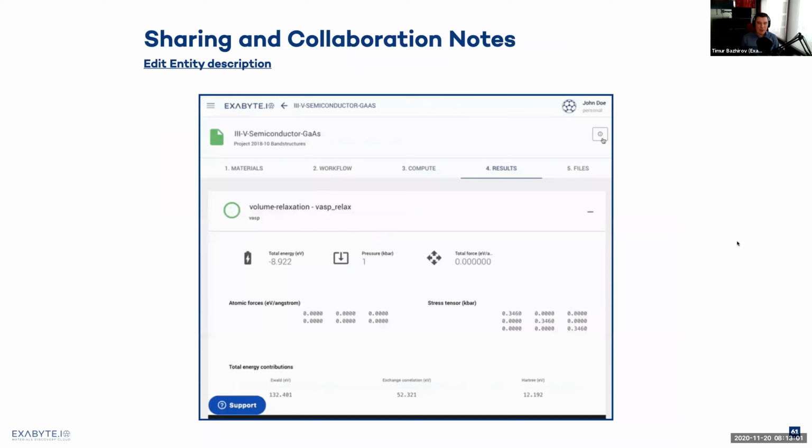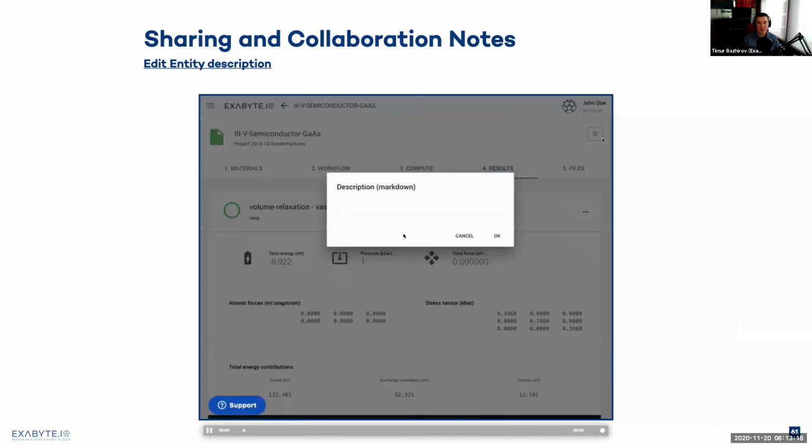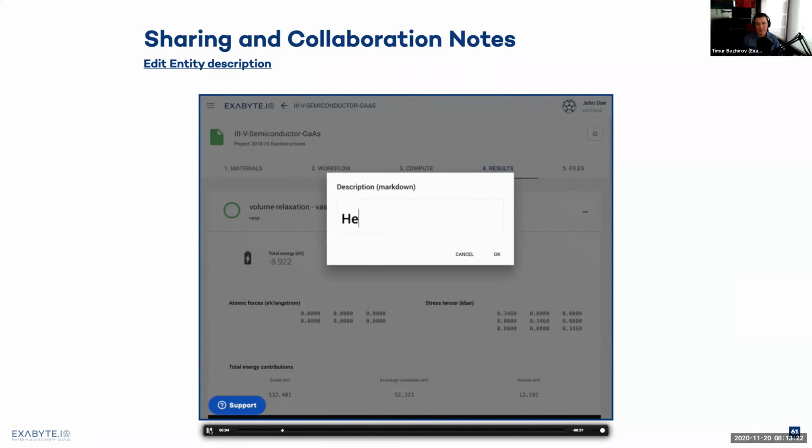Now, the last point I wanted to mention here is that we can also attach descriptions to each of the entities that we deal with. And we can do that either before or after we run a job, for example. We can only do that after we create the entity. So let me demonstrate how we can adjust a description for a job here. Navigate to the job page after it is completed.